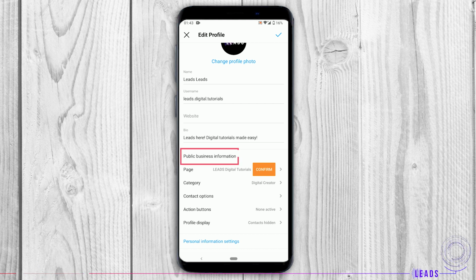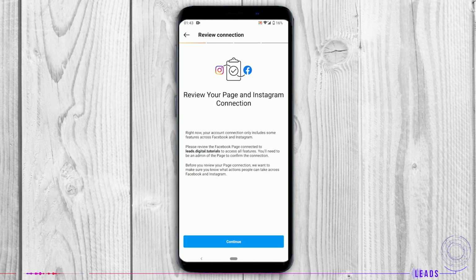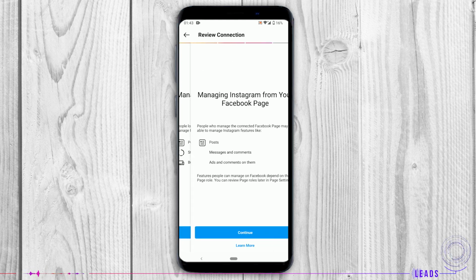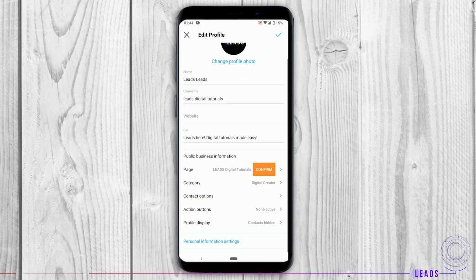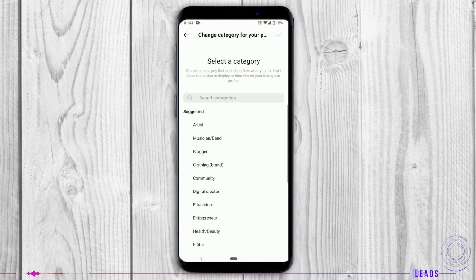Public information. Page. Transferring you directly to the list of Facebook pages where you're an admin so you can connect your Instagram profile to one of them. Click on Done if you're finished. From this part, you can also create a new Facebook page. Category. Here you can also change the category of your business.